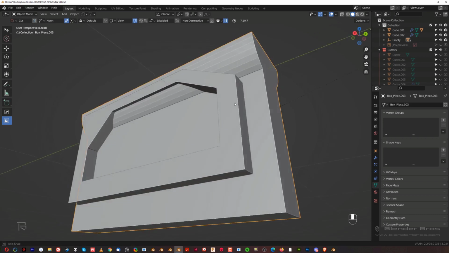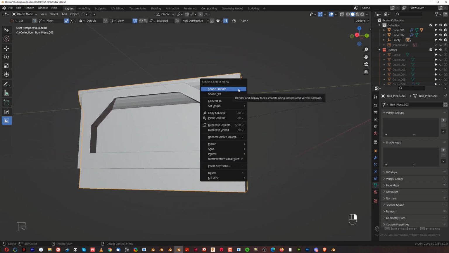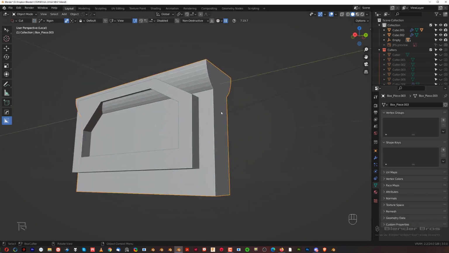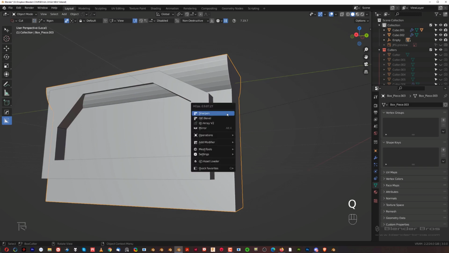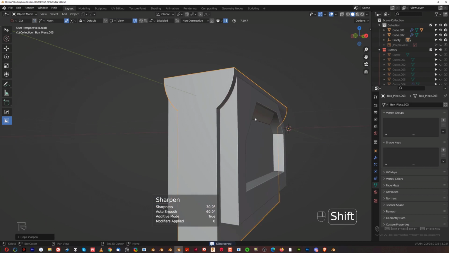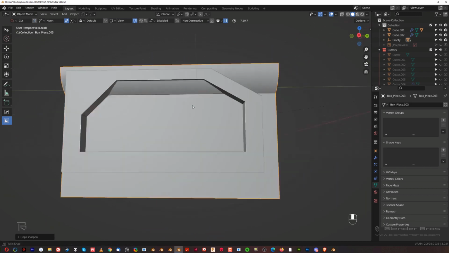Okay, so now we need to smooth this mesh out. Normally what I would do, I would go to right click and shade smooth, and then go here, normals and auto smooth. But in terms of HardOps, it's really easy. You simply press Q and click on sharpen. This will apply smoothness, auto smooth, all kinds of things to the mesh. Okay, and for now this is okay.